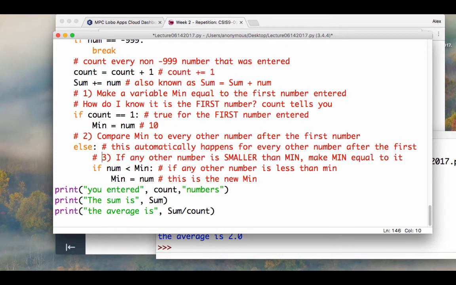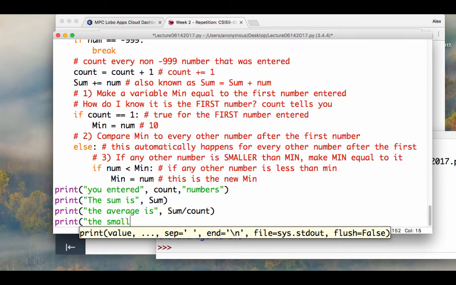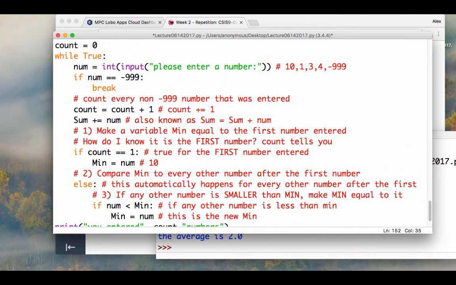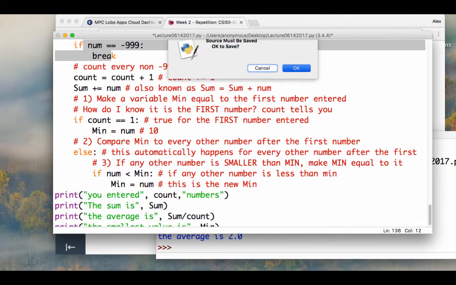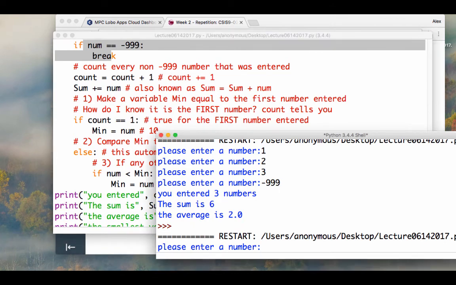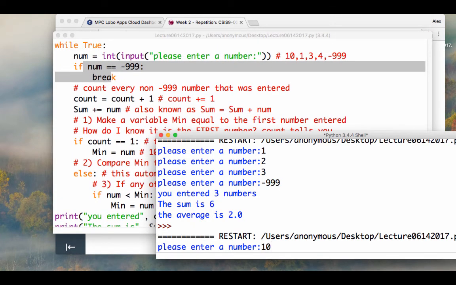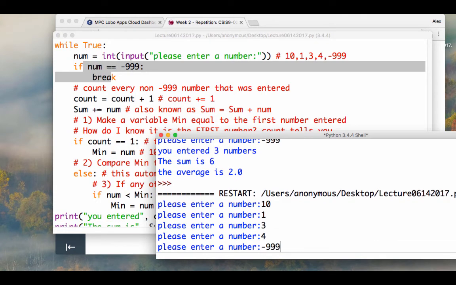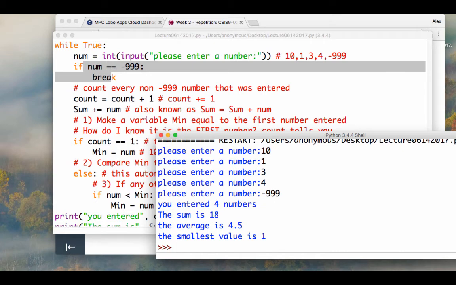Okay? So, let's see if it works. Print the smallest value is min. Alright? Let's see. So, remember, my prediction was that if I enter these values, the minimum value should be this one, because we're not including the negative 999 because we have a break. Okay, so run it. Keep your fingers crossed. So I'm going to go, what did I say? 10, 1, 3, 4, negative 999, and the smallest value is 1.